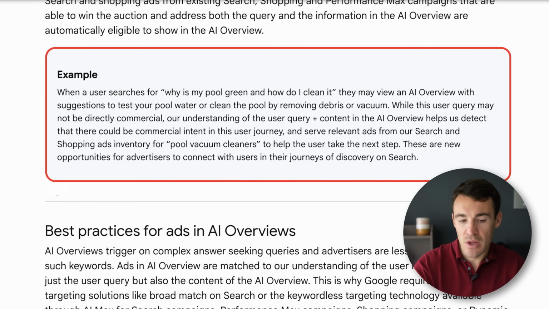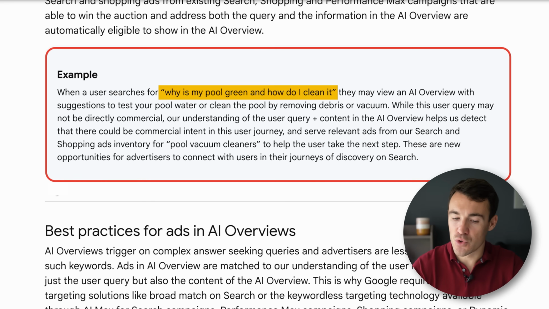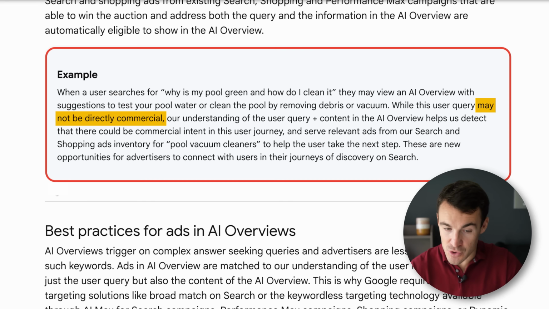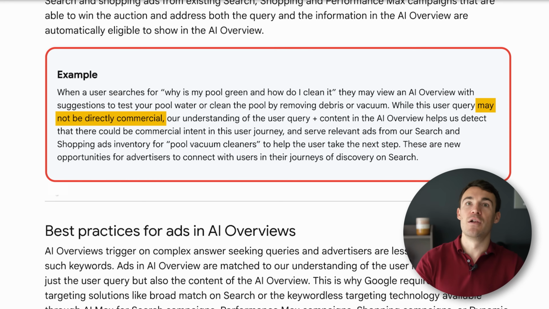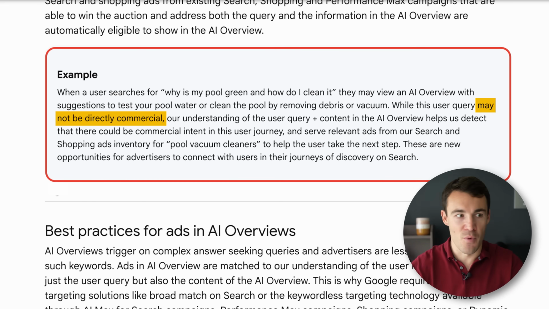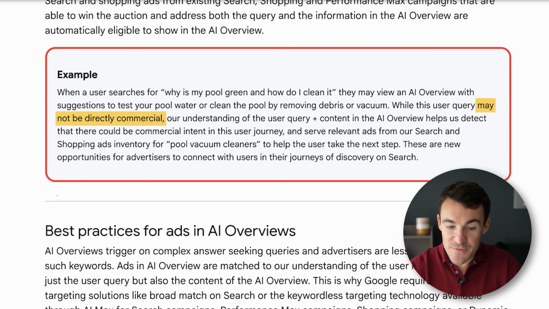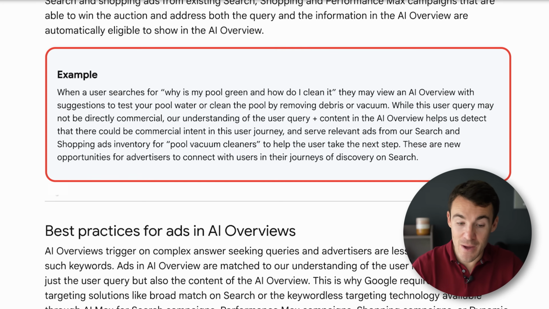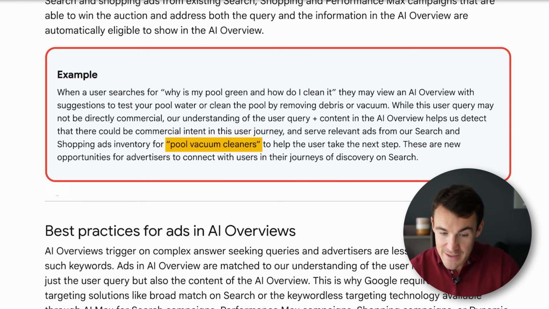So we've got an example here. When a user searches for "why is my pool green and how do I clean it?", they may view an AI overview with suggestions to test your pool water or clean the pool by removing debris or vacuum. While this user query may not be directly commercial, so it doesn't seem like they're looking for a company to come clean it or a product to sort the pool out, our understanding of the user query plus content in the AI overview helps us detect that there could be commercial intent in this user journey and serve relevant ads from our search and shopping ads inventory for pool vacuum cleaners to help the user take the next step themselves.